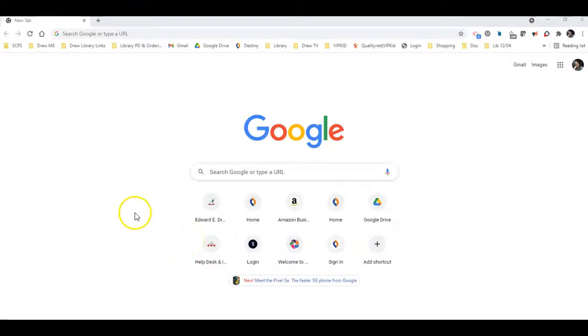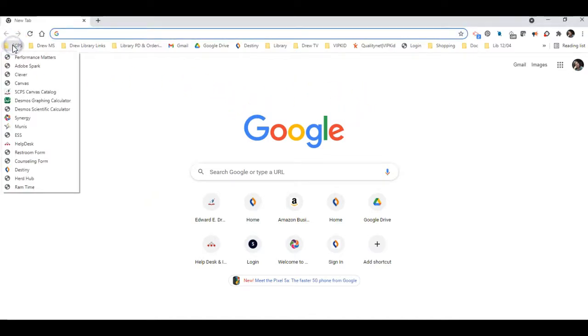When you are looking for information that is accurate and correct for an academic school project or paper, it is important that you find a reliable resource. And we have some available here at Drew and also on your Chromebooks. So when you are logged in on your Chromebook, you're going to go over to the SCPS tab.